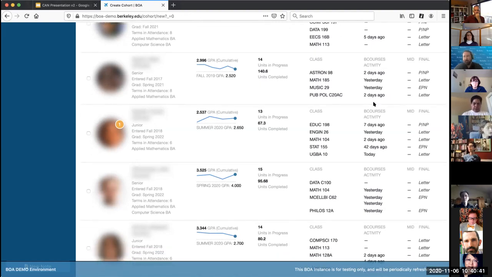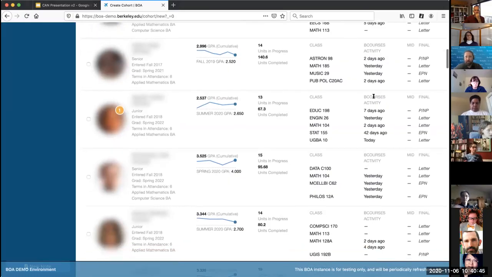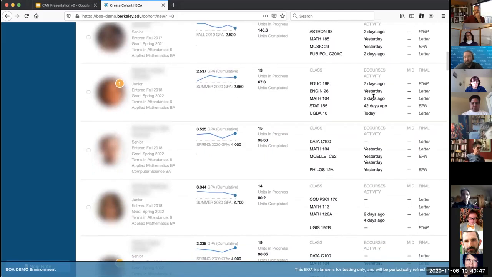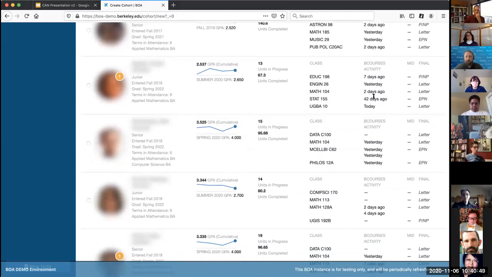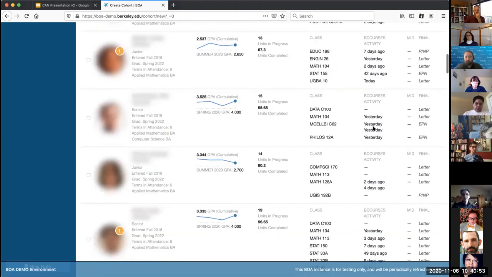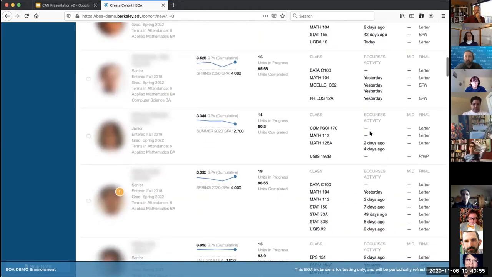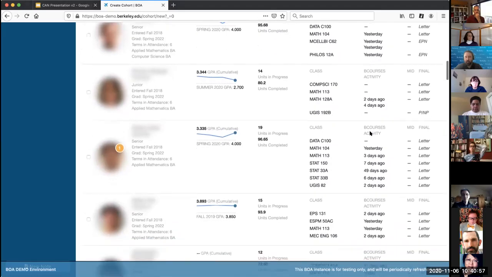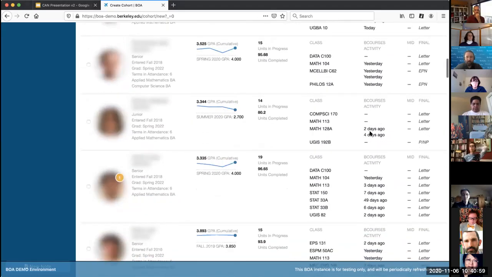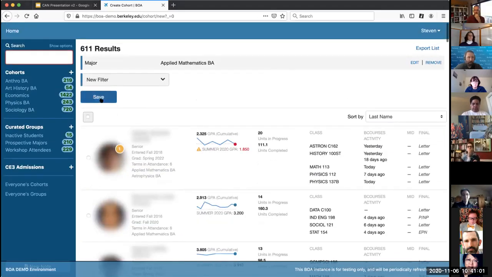And this is a more important metric than ever now, of course. When we're on campus in the more traditional way, there are some courses that just don't really use bCourses, and so you may see pretty infrequent activity, and that's okay, that's normal. But right now, we feel pretty confident that most students in most courses should be looking at bCourses all the time. So as an advisor, you can see that right away.